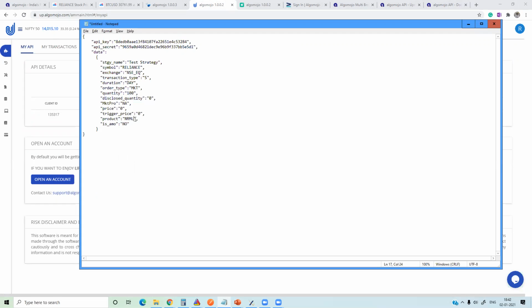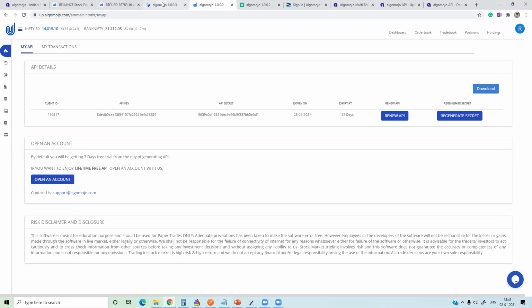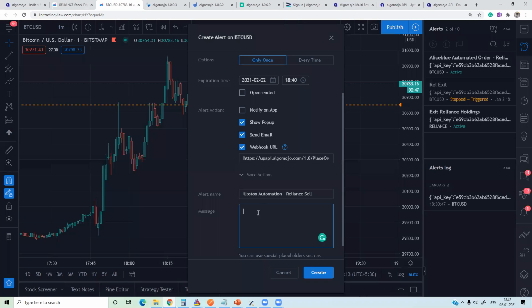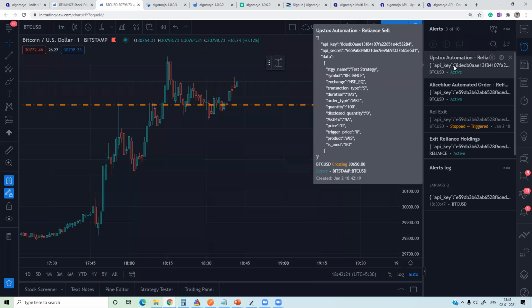And let's say I want to punch an intraday order, MIS order. Copy this information and I just bring it to my Upstocks. So same alert, when it is getting fired, the order will be fired in both the accounts, one in Alice Blue and another in Upstocks. Two alerts I'm having, but conditions are the same.